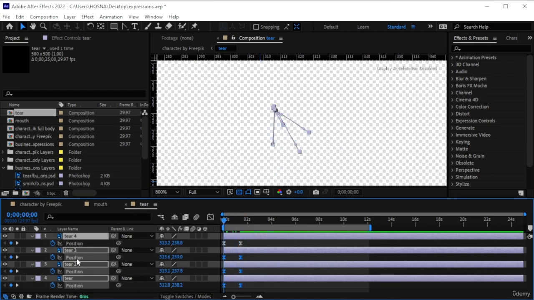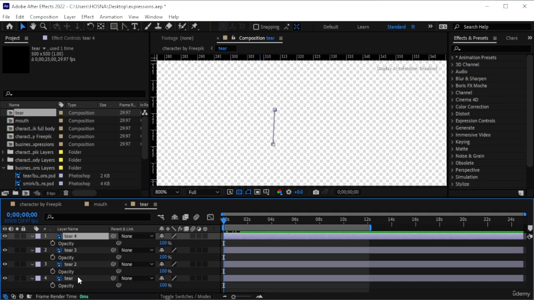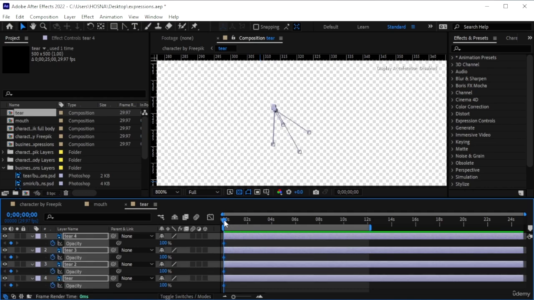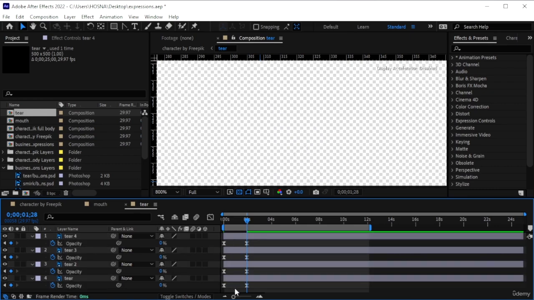So select all, hit T. We're going to make it 100% in the beginning, because they need to appear and they need to be there. And then at around, I guess, 2 seconds, we can make them 0. F9 all keyframes, we can always come back. And now let's offset everything.